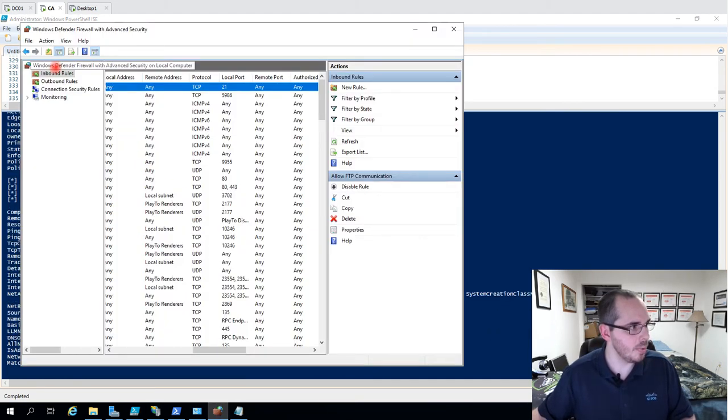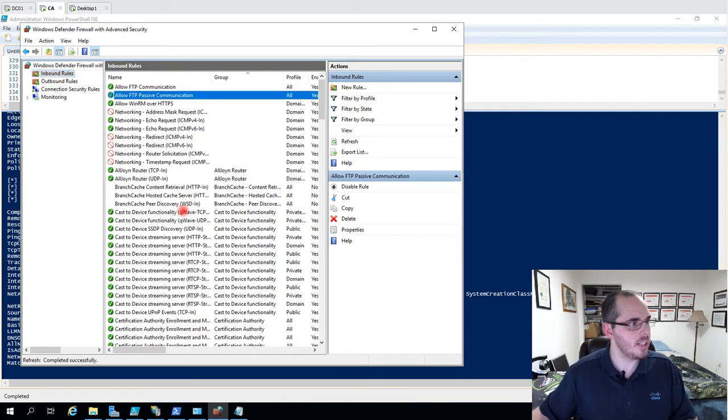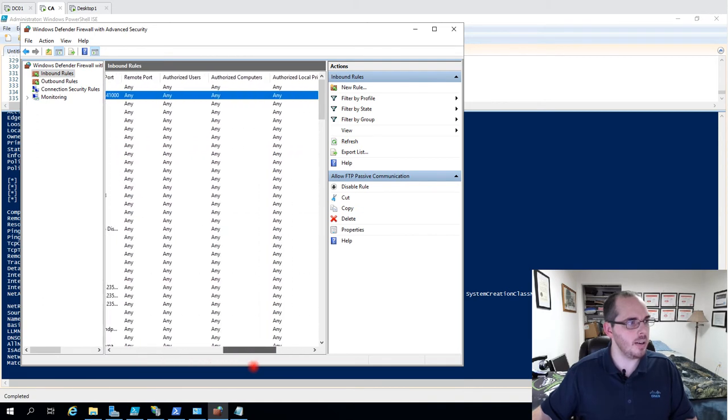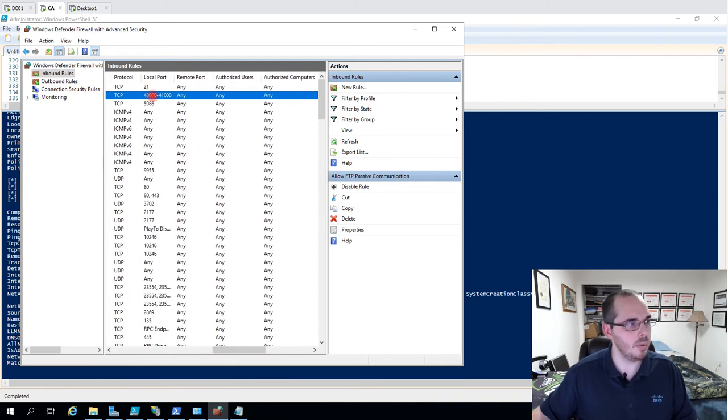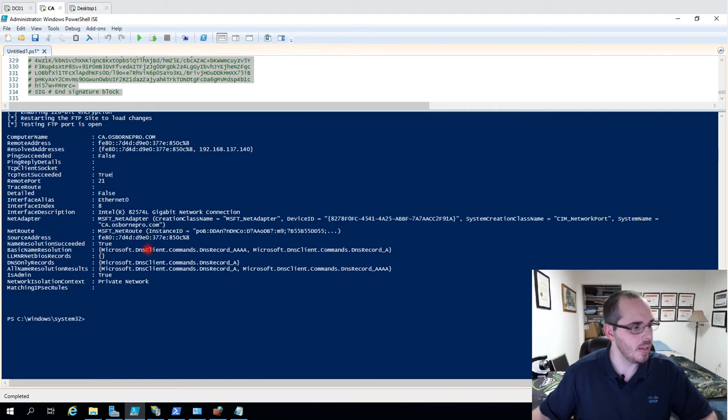The ports were created, so in my inbound rules, if I refresh this, the passive ports I defined are now set on my application firewall here, ports 40,000 to 41,000. 128-bit encryption is enabled, which you'll see in just a second. The FTP site was restarted, and the FTP port is open, which we tested here, where we can see TCP test succeeded, remote port 21.